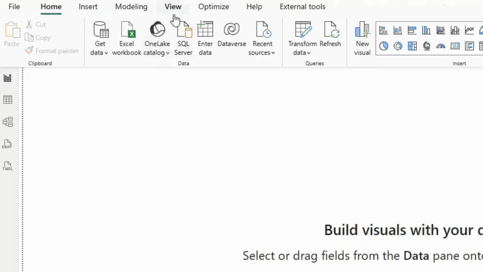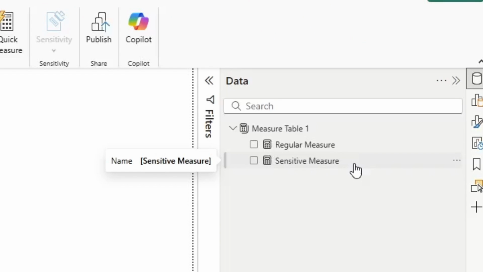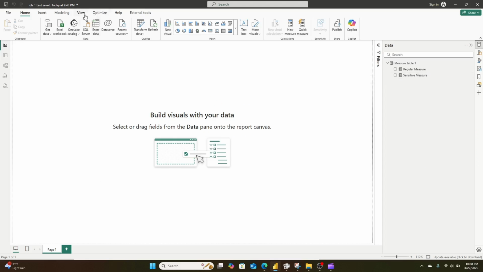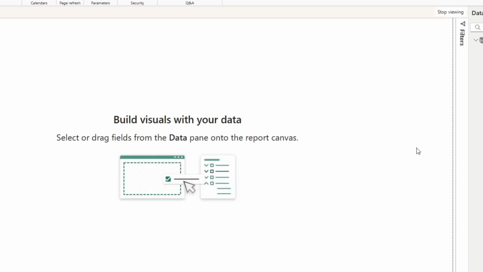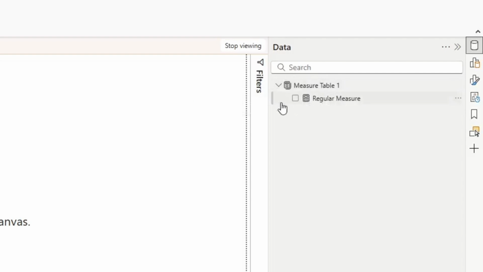When the OLS role is activated, it will hide that measure, thinking that it has a dependency on the table that's no longer available. So let's go ahead and check that out by going into modeling, view as, and then viewing as our limited user. And as you can see, that measure just disappeared. Now, this is incredibly useful when you're building out these large scale enterprise models. People are going to be connecting to them with Excel. They're going to be connecting to them with Power BI reports to essentially build their report on top of your semantic model. And they might not need to see or know about all of the measures depending on what department they're in.